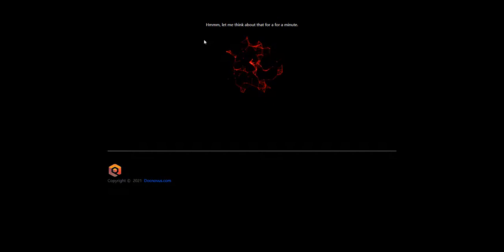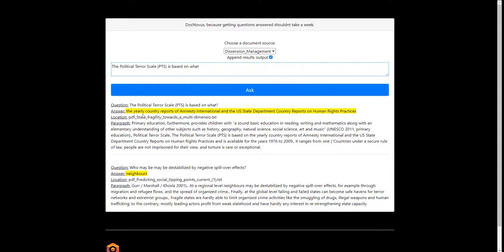So we'll run that, and it says the political terror scale is based on what? The yearly country reports of Amnesty International and the U.S. State Department country reports on human rights practices. It got it from the state fragility PDF right here. So the political terror scale is based on yearly reports of, so it actually gave you the answer instead of just relevant text fields.